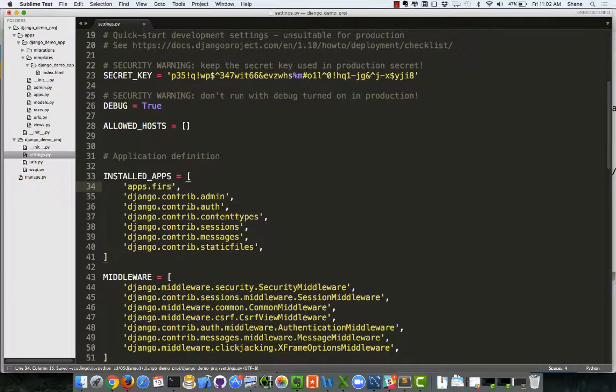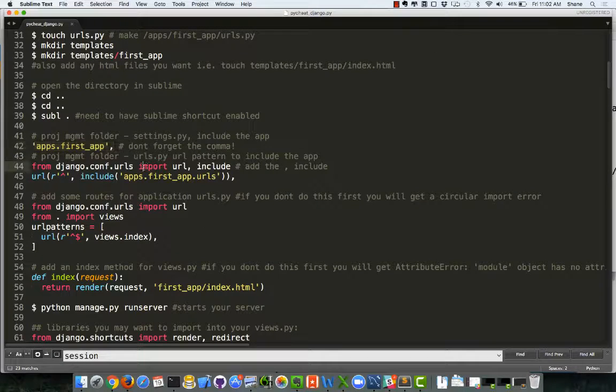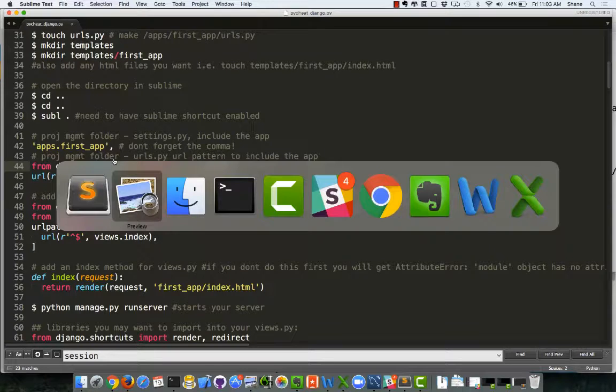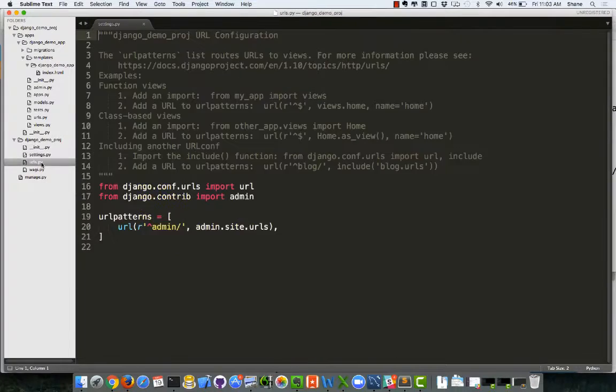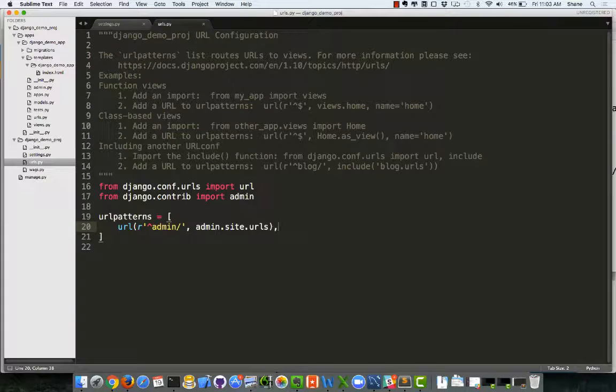Do you think this is the project name or the app name? App name, yeah. So Django demo app. Make sure you include this comma. Very important. That's that step. From here, you also need to go to the urls.py file in the project management folder, so that becomes this one. You need to add something as well. What you need to add there is this line. Add this here.